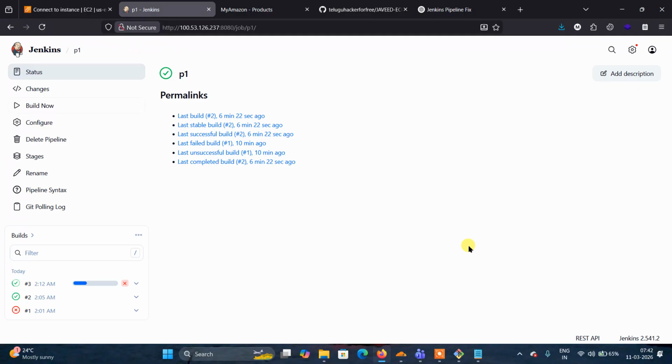Generally, it is not preferred to write the script directly on the dashboard. In real time, instead of writing on the dashboard, they write the code in the SCM and push it. From the SCM they write the pipeline code, everything, and along with the source code, they will add the Jenkins file.